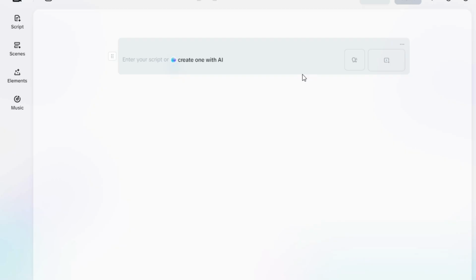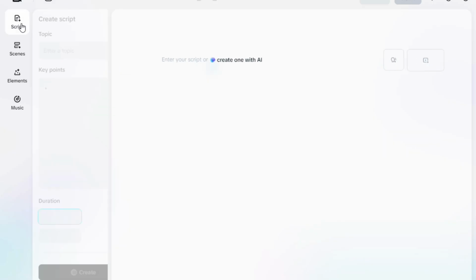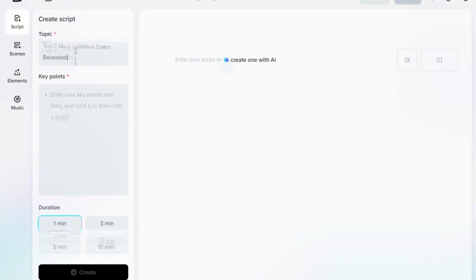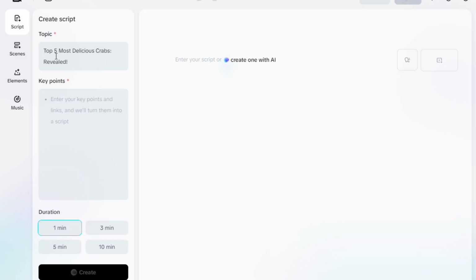Once you start a new project, you'll be brought to a screen where step 1 is to create your script. The screen may look a bit plain, but that's intentional because the goal is to keep it simple. At this point, you have two options: paste in a script you've already written or create a new one directly inside CapCut. This is helpful because you don't need to use external tools like ChatGPT. Everything can be done right here. When you click Create Script, you'll see options like topic, key points, duration, writing style, and other requirements. Just fill these out, and the AI will instantly generate a script for you.